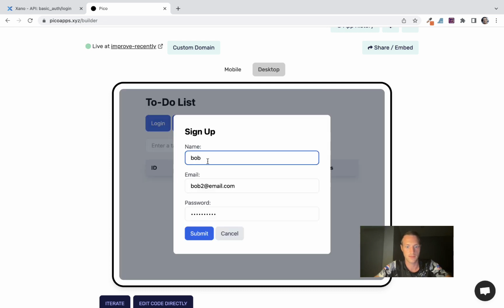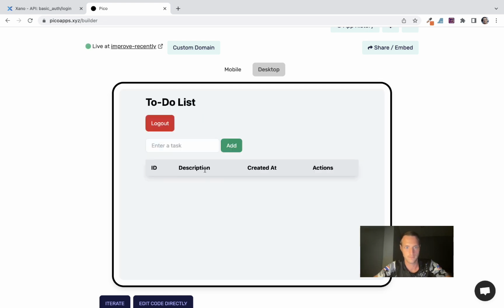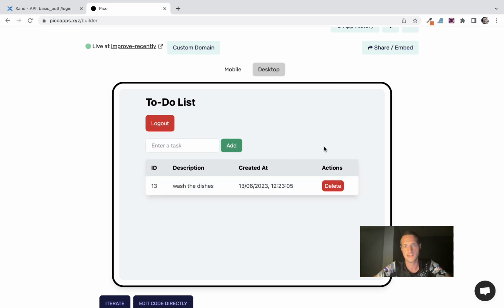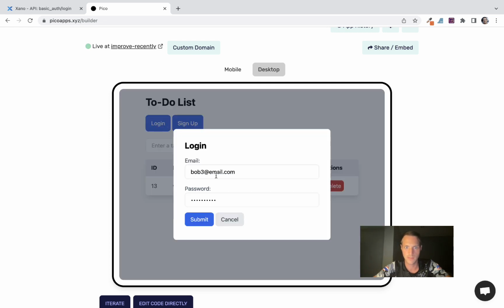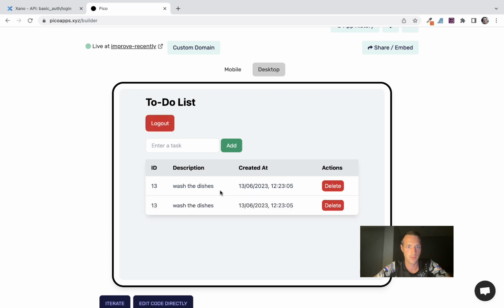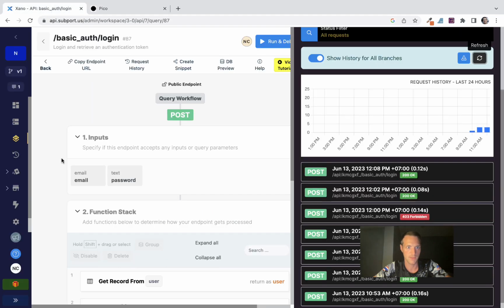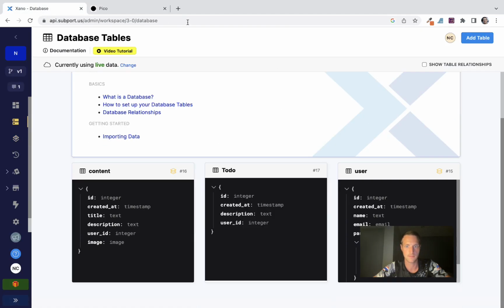Let's sign up with another Bob. Wash the dishes. Okay, so as you can see, the app is really quite complete. I think there might be an issue with the login endpoint now. No, there's not. That seems to work, although there's a duplication there. That's probably just due to the way it's loading the data. There won't be a duplication on the database.